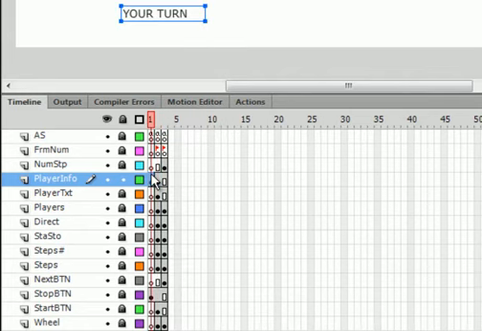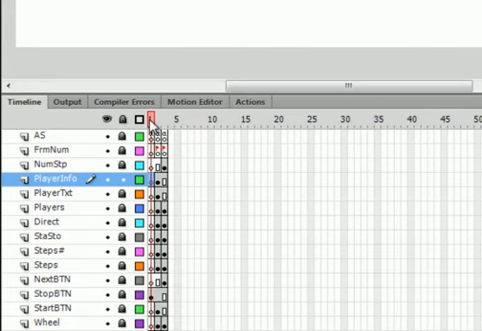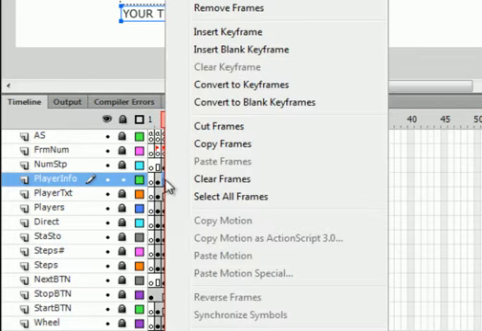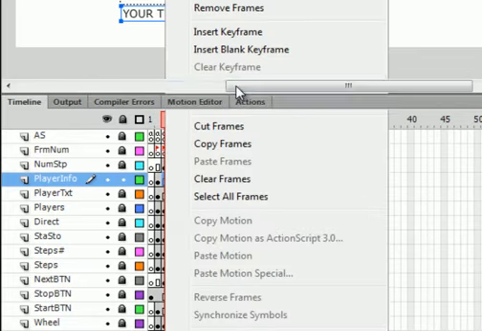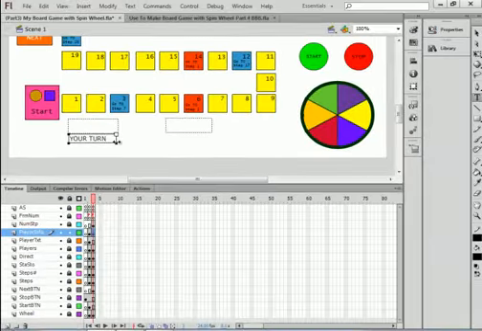and click on frame 1, right click, clear that frame. Don't remove it, clear it. So now I have that information here, and then click on this frame right here, right click, convert to keyframe. So now I have 2 keyframes. I don't want this information, your turn, on frame 3. So highlight it, pick up your selection tool, highlight it and delete it.